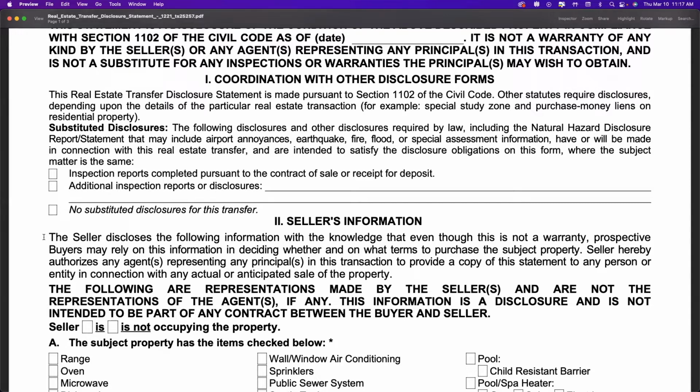They shared a copy with me, which they're required to do, and I have that copy. Then what I do is I amend my disclosures for my new escrow, and I check off the box additional inspection reports or disclosures, and I put professional home inspection dated whatever the date is, and now I include that into my TDS. That becomes part of the disclosure.